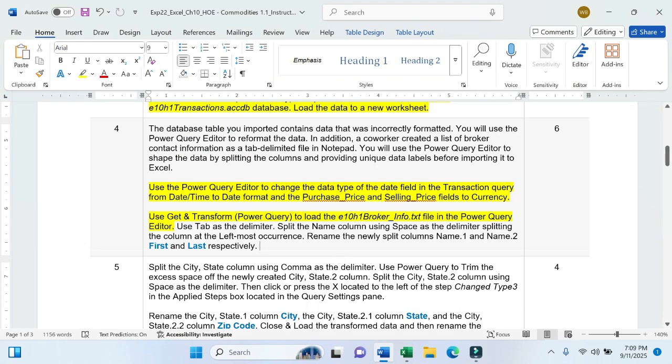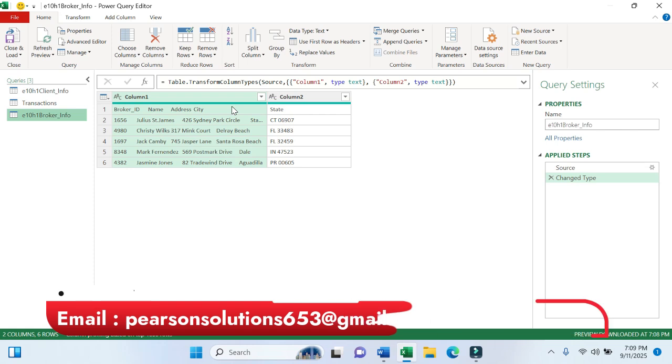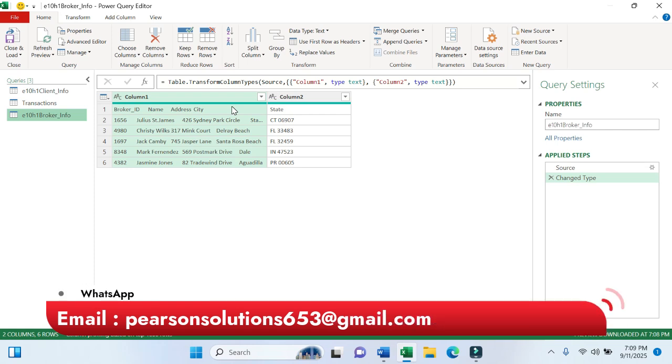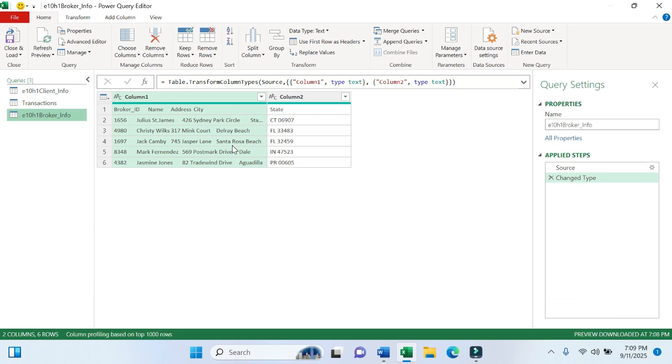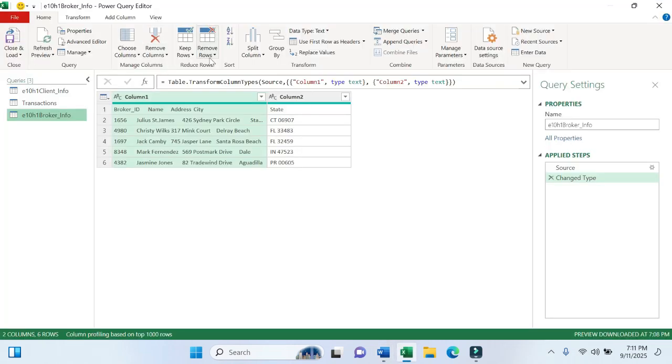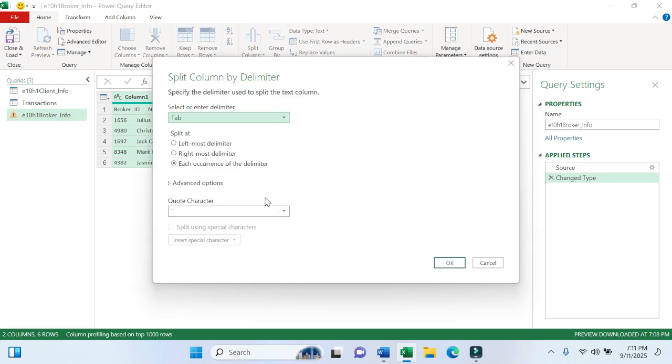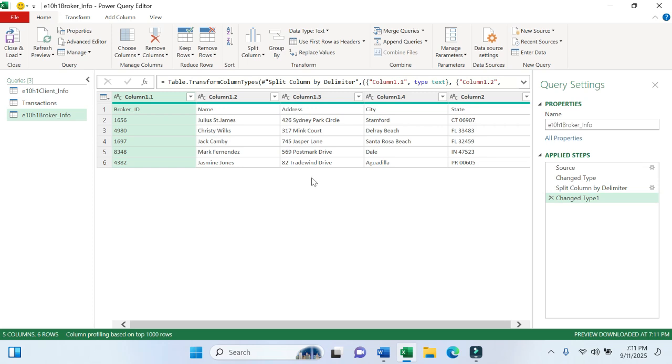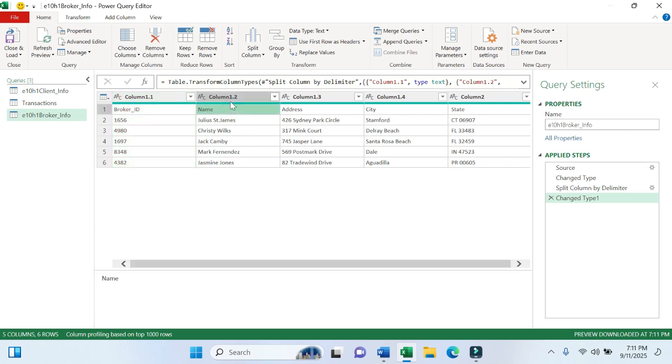Use the tab as delimiter. So we have to use tab as a delimiter. We have to split the column by tab. You can see this: Broker ID, name, address, city, state. There we go.